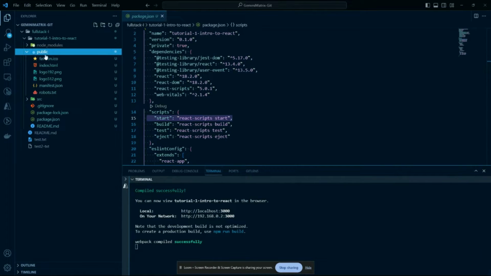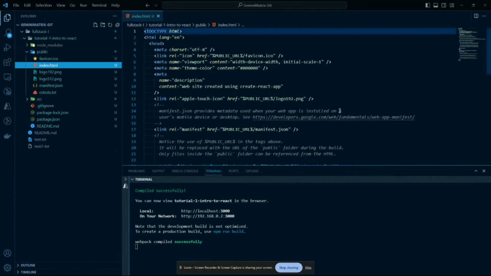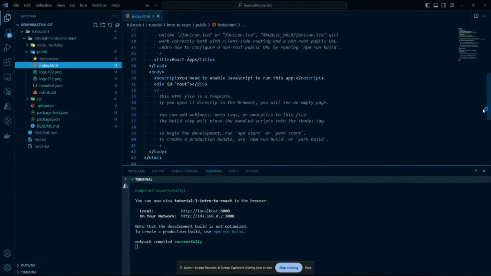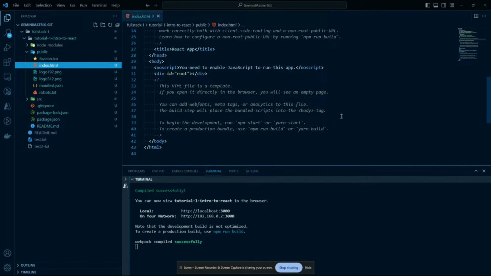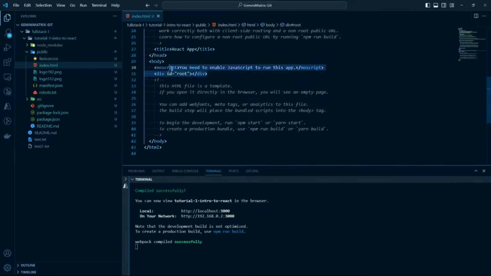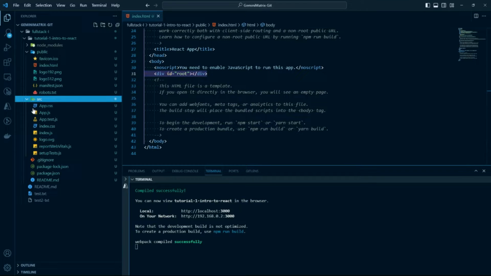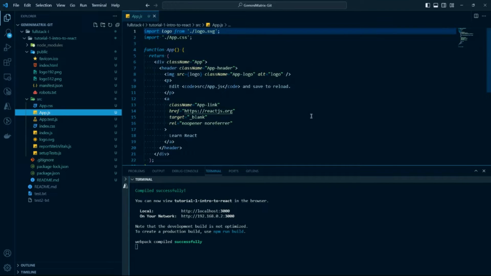we have this public folder, which has an index.html. This is kind of where the whole React bundle and app gets injected, I guess you could say. There's a root tag, and that is where our entire app will eventually be injected into the DOM, which is what the browser is rendering with. The entry point would be app.js. This is our main component at this time.